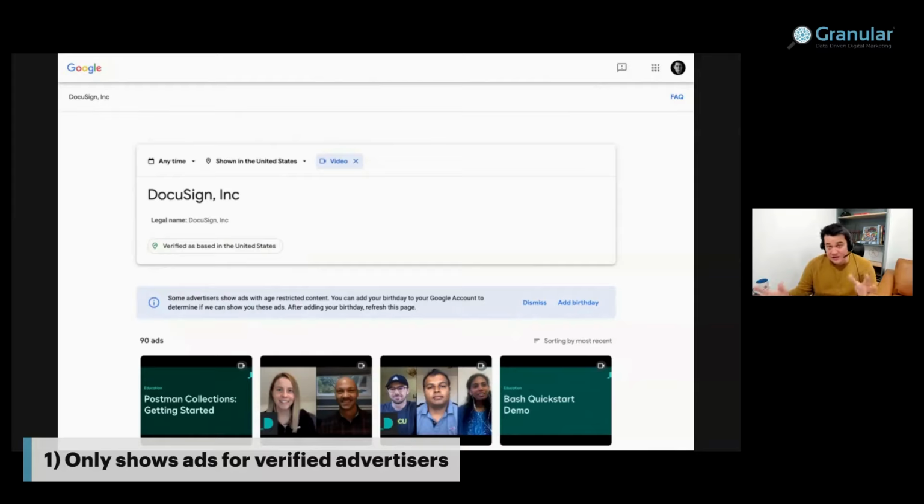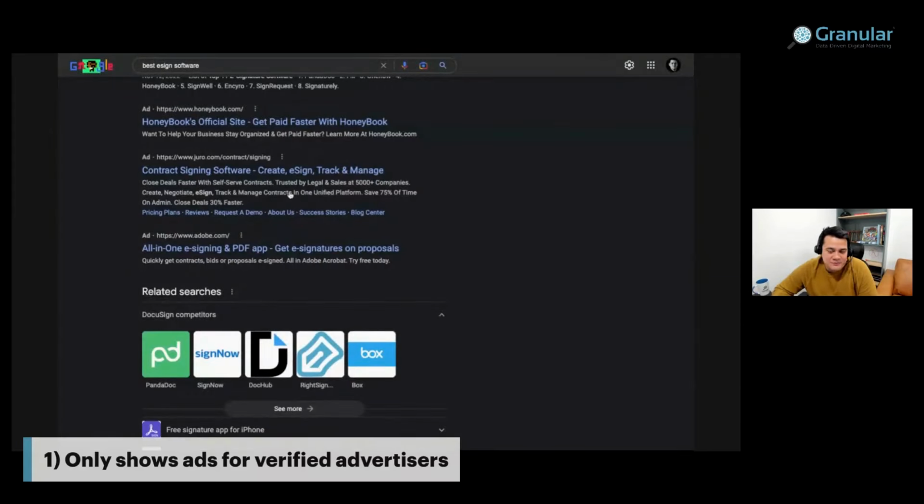But for the time being, there's this window where this tool is available, and when everyone has finished verifying their ads. So if you want to see ads from someone who is not a verified advertiser, you're not going to be able to see their ads. And I can show you an example.